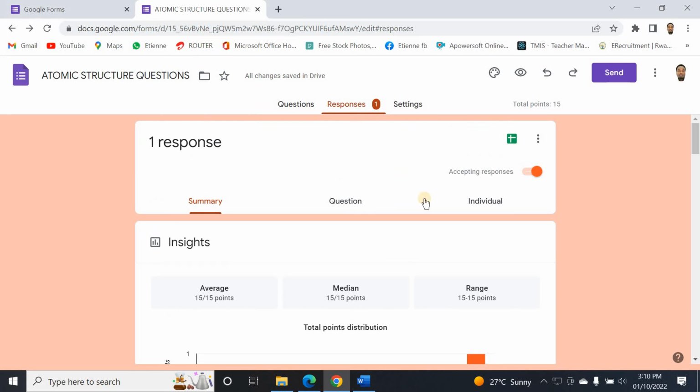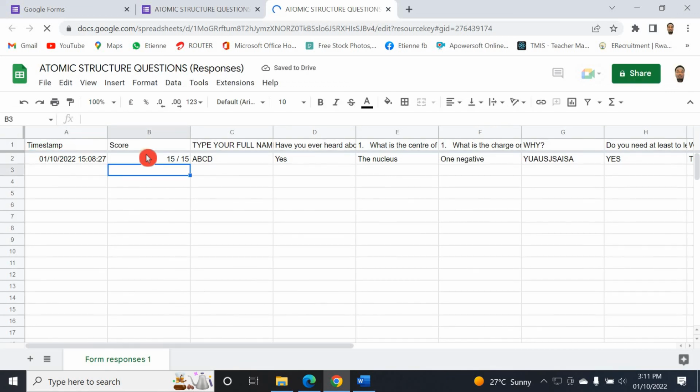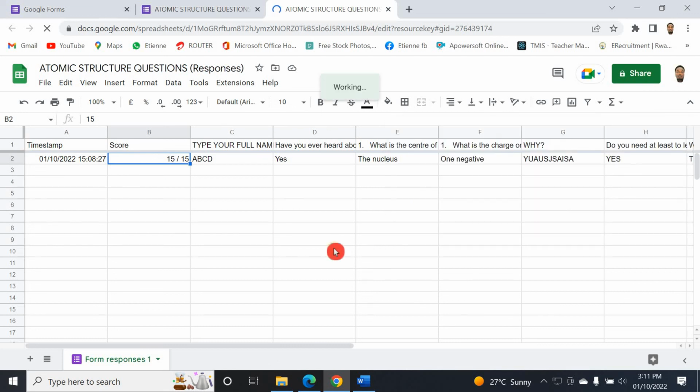Anytime you want to have the results in Excel, you can just click here and go to create. And now you're linking it to a spreadsheet. You can see what I have here. Here there is score. If it is a list of students, you can keep this one. Here there is a list of the answers that have been given. You can edit this Excel however you want.